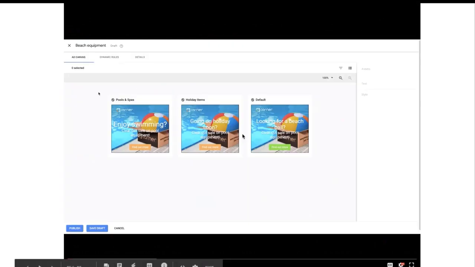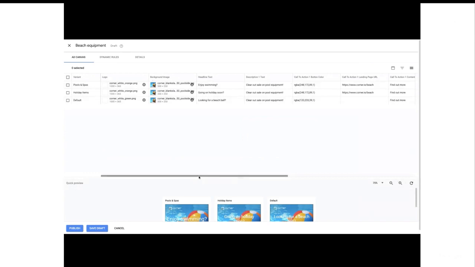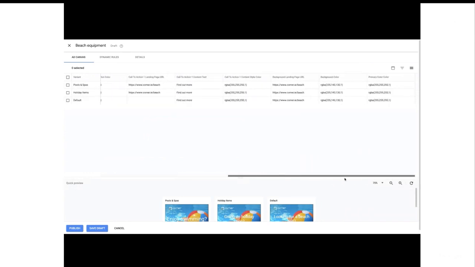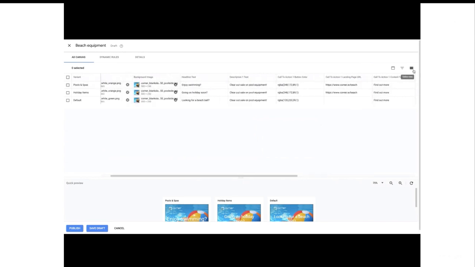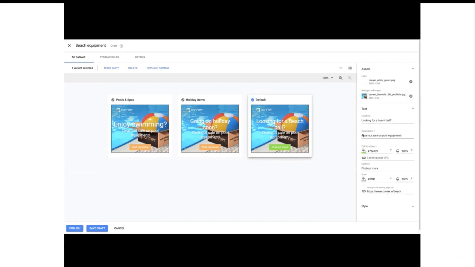Let's start. So here we are on the Ad Canvas section. That is our visual creation tool that allows creative teams to build dynamic ads. So as you can see, we have already created our variants after duplicating the default version. On the top right of the screen, you have the list view that shows all our variants in an editable spreadsheet, allowing us to create and edit a large number of variants in an efficient way. So back to the gallery view, and we'll select the default version. As you can see, we've already included all the text and information requested.